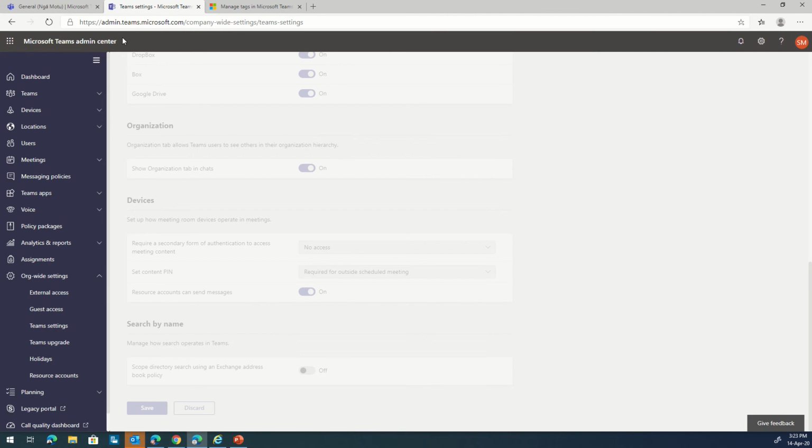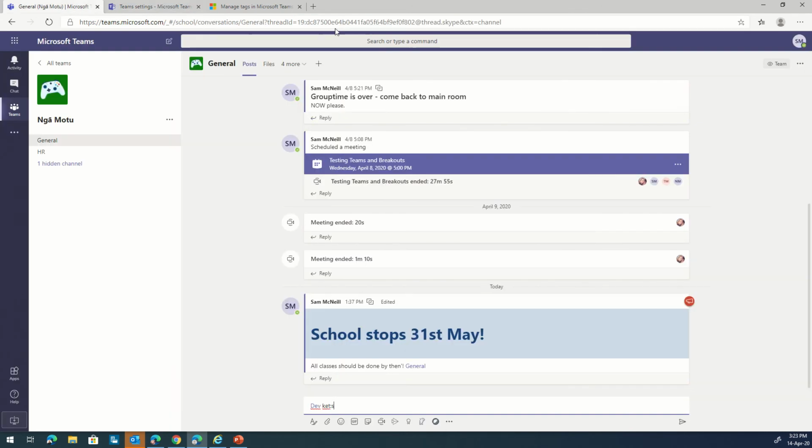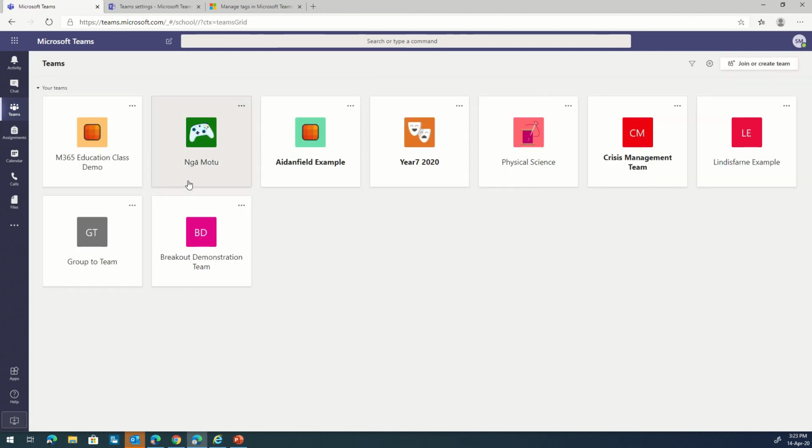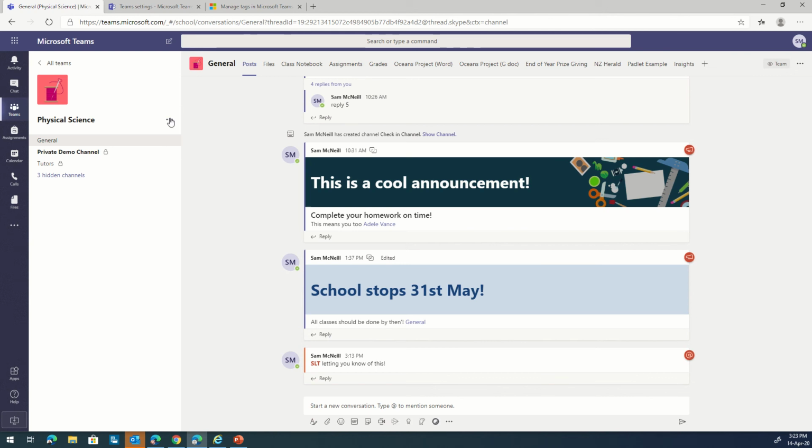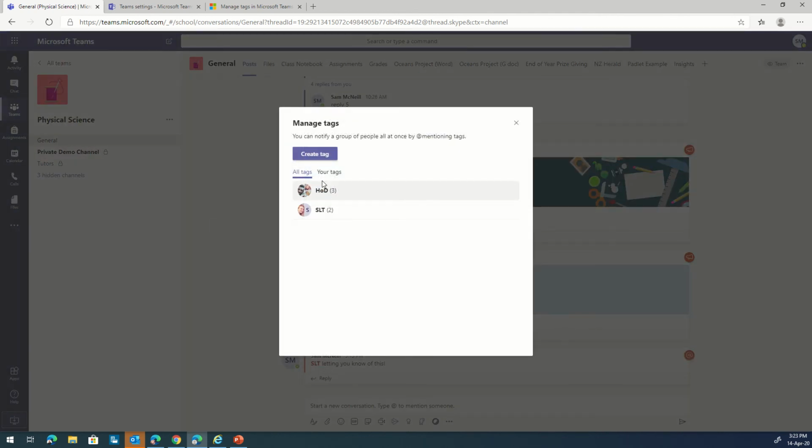And then what does that look like inside of Teams itself? So what I'm going to do here is jump into a particular team. Let's go into physical science. And here you can actually manage your tags, right? So this is pretty handy. I can see that I have three in here. Two tags in here already that I can reference.